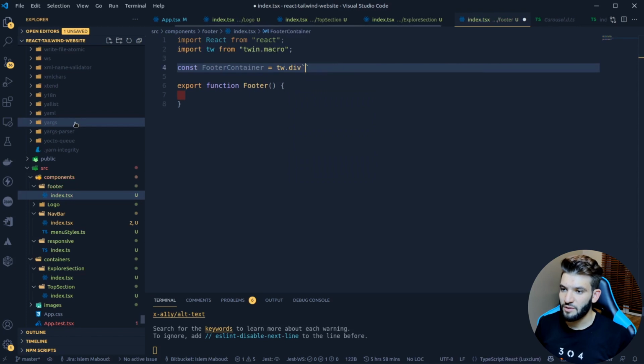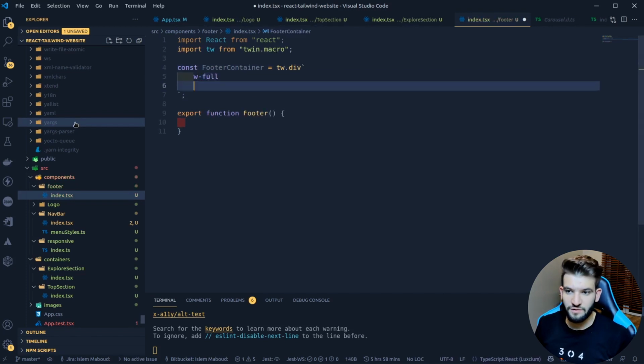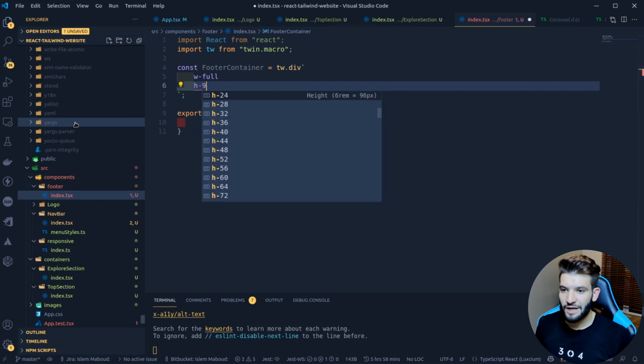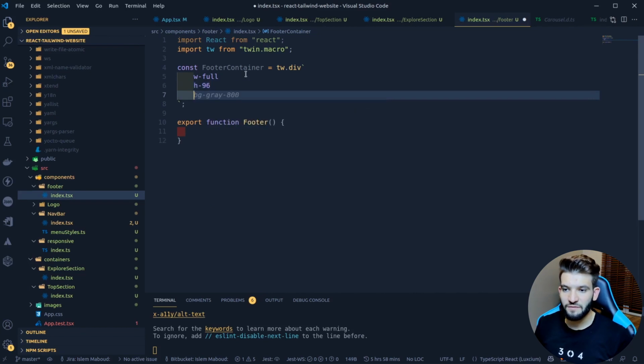It's gonna be a div, because that's the footer. I'm gonna make sure to take the full width, which is very important. The height, I'm gonna do like 96, which is around 384 pixels. So that should be enough. The bigger the footer is, I think the better it is, but you need to fill the gaps of the footer, just not making it fully empty.